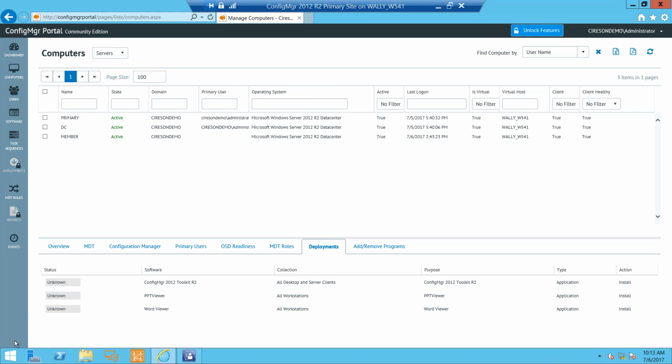And notice on the lower left-hand corner, there's no new button. So I can't create new objects, no new computers, new software, new deployments, new MDT roles, new task sequences, and so on. So that's basically what the Community Edition is. It's pulling information from Configuration Manager, bringing that into the CMP Community Edition, allowing me to see that information, but not allowing me to create any information that's going to affect Configuration Manager.